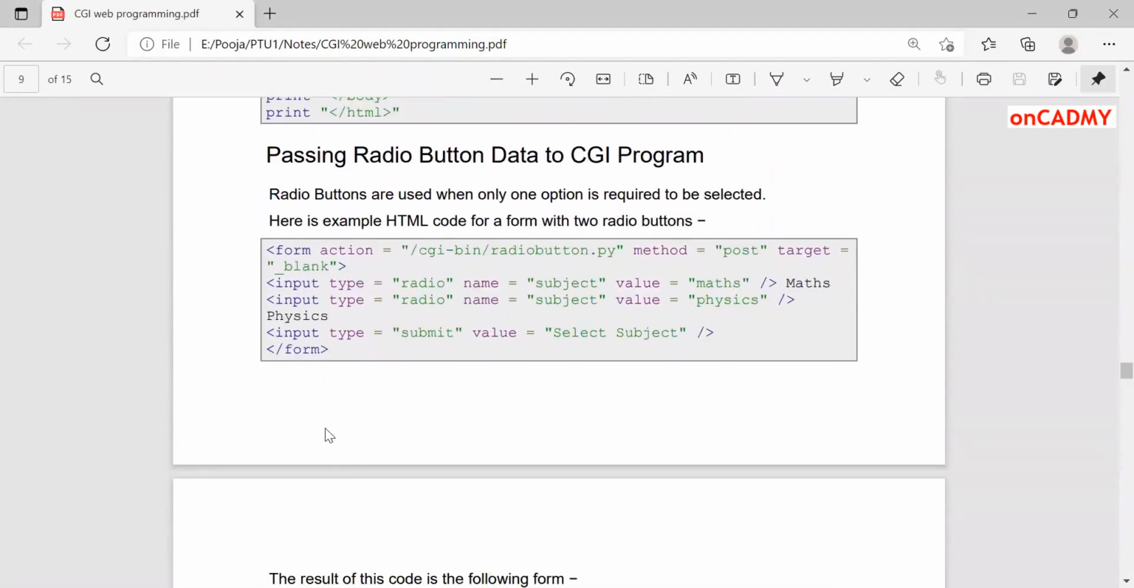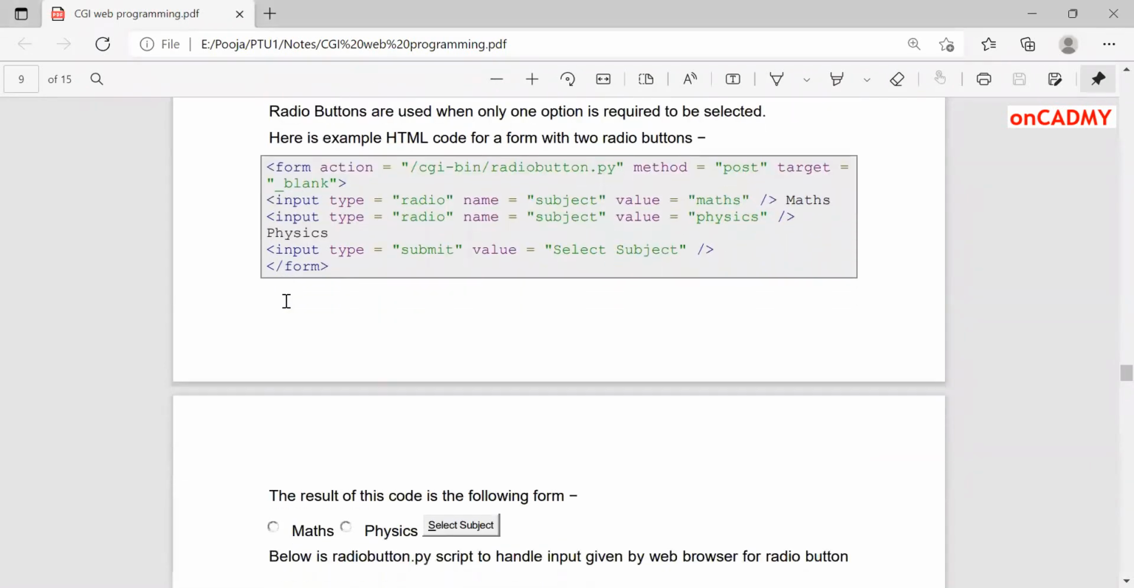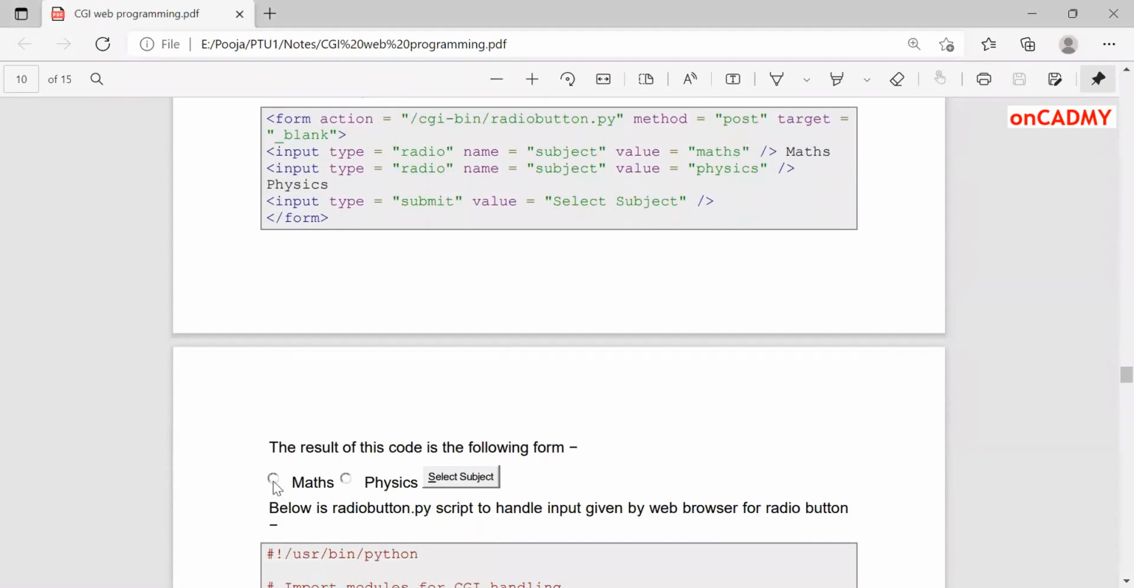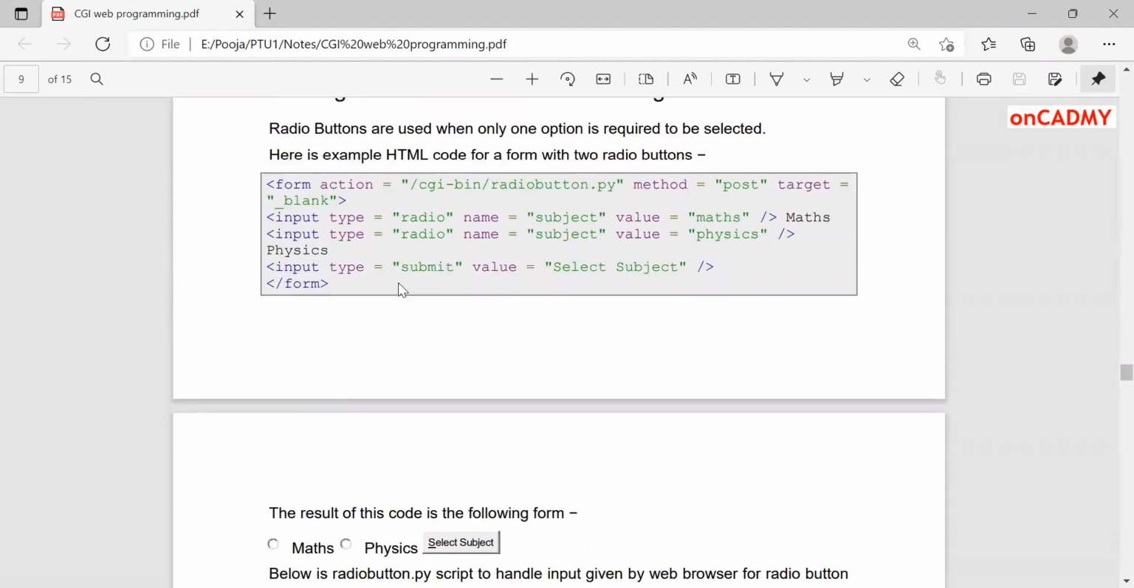Similarly, we can use radio buttons in a CGI program. How to do that? First of all, we need to create a form. Radio button means we have to choose either of the options. If I click on maths, then only maths will be chosen. Otherwise, physics. If I click on physics, then physics will be chosen. Either of them. In case of checkboxes, all the options can be selected. But in case of radio buttons, among all the options, only one option can be chosen.